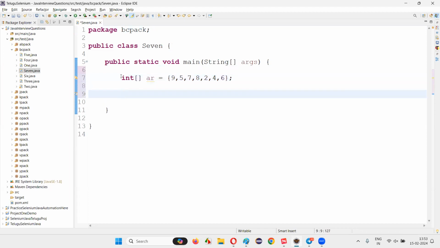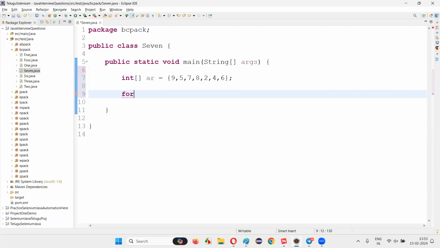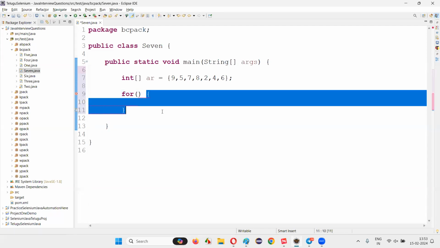Now I want to iterate through all these array elements using loops. Using different loops in Java, we can iterate through the array, but the best, designed loop for iterating through the array elements is the for each loop, guys. The for each loop is the apt loop that we can use with arrays and collections. You cannot use for each loop in other places, but it is designed for arrays and collections. So if you ask me how do you iterate, I'll say using for each loop, that I'm going to demonstrate. So I'll write the starting and ending of the for loop.